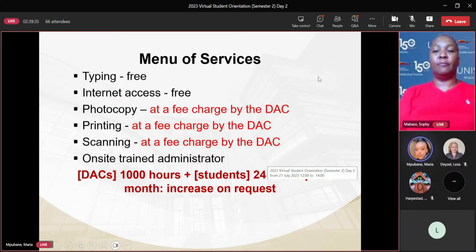For the menu of services that the digital access centers offer, we have typing, which is free. If a student goes to the digital access center and wants to type an assignment, it is free of charge. We also have internet access, which is free. Students can log on to the internet, but I forgot to mention, colleagues, only Unisa registered students can use the digital access centers because they are made for Unisa students.